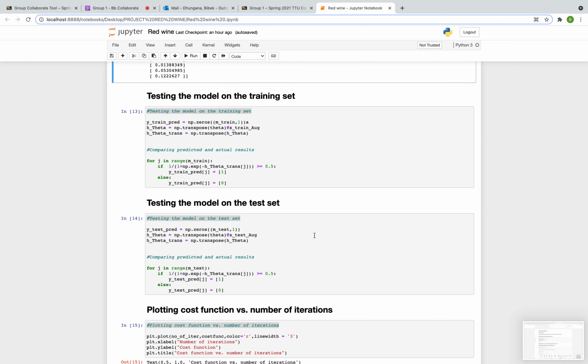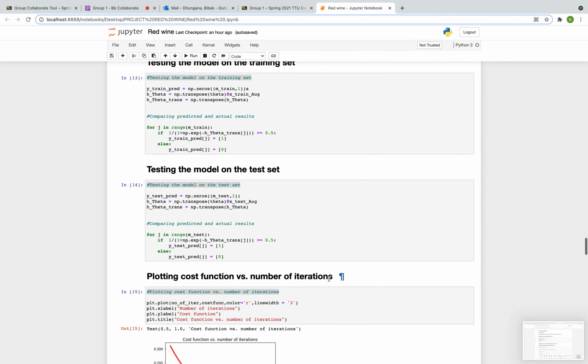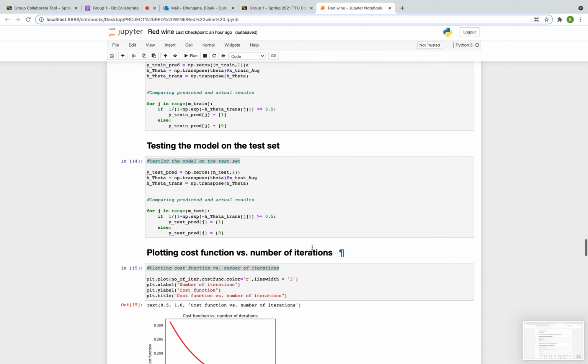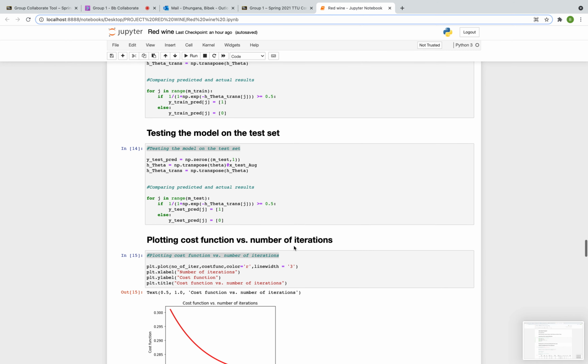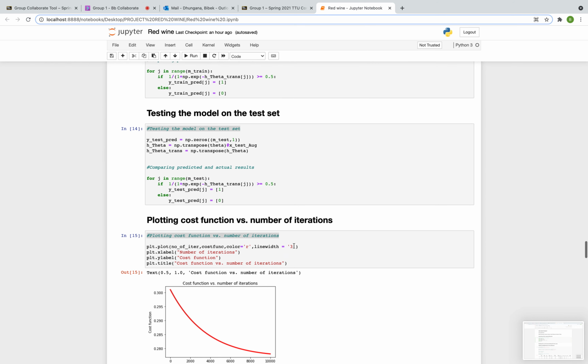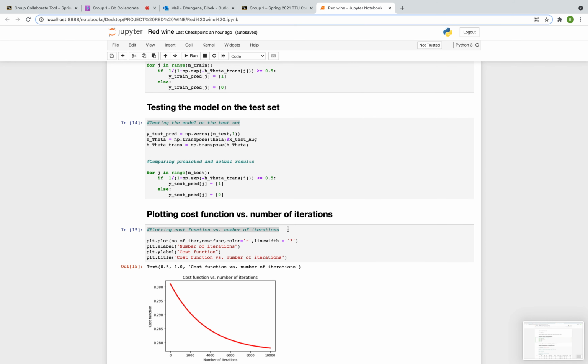Here we're going to test the model on the training set. What we're going to do here is similar, we're still using that NumPy function, as you can see. So we're putting the Y train prediction equal to NumPy zeros, but this time we're going to calculate the zeros of the M train itself. We're going to do that again down here with the H theta equal to NumPy transpose theta, and so on and so forth. And then here, as you can see, we have the for loop that's going to be comparing the prediction. So we have for J in the range of M train, and so on and so forth.